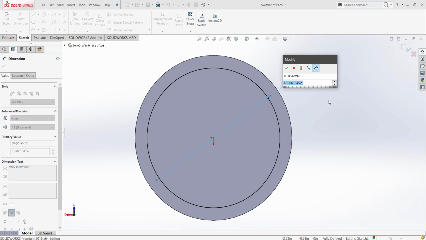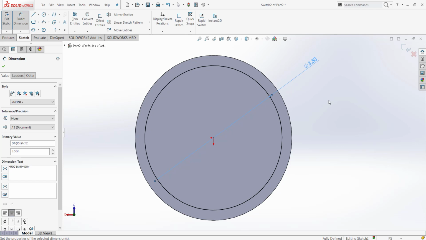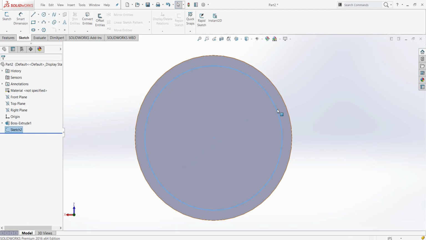If I pick 3.5, it would probably be too big, so I'll pick 3.5. I think my outside was 3.5. So the outside's 4. So 3.5 doesn't seem to be that bad, so we can stick with 3.5. So now I'll end my sketch. And now we have that.